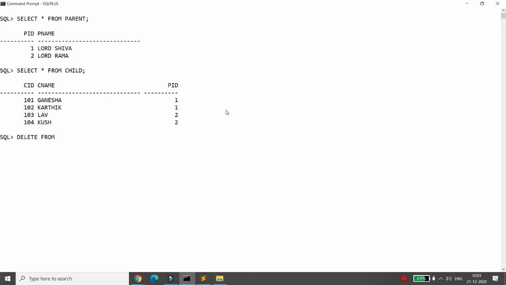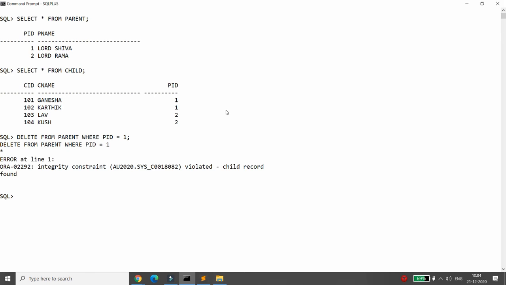Whenever you try to delete from the parent where PID is equal to 1, for example, I cannot delete the record from the parent if the child exists. Integrity constraint violated. This is the default behavior, that we cannot delete from the parent if the child exists. Now I want to do what? Whenever I delete the record of parent, then I want to delete the respective child.